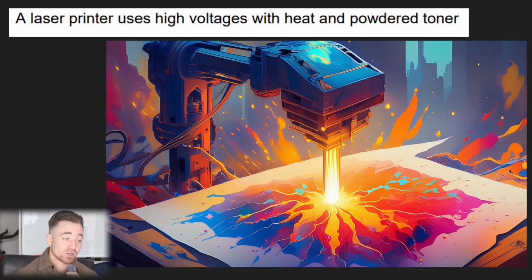So the laser printer itself uses high voltages with heat and powdered toner. The first thing to note is that a laser printer uses a laser. That's one of the primary components within a laser printer. It's in the name. And when you're talking about the ink used in the printer, it is actually referred to as toner. So if you ever see the word toner thrown around in your assessment questions or the scenario you're given, you immediately know we're talking about a laser printer. They're the only ones that use toners.